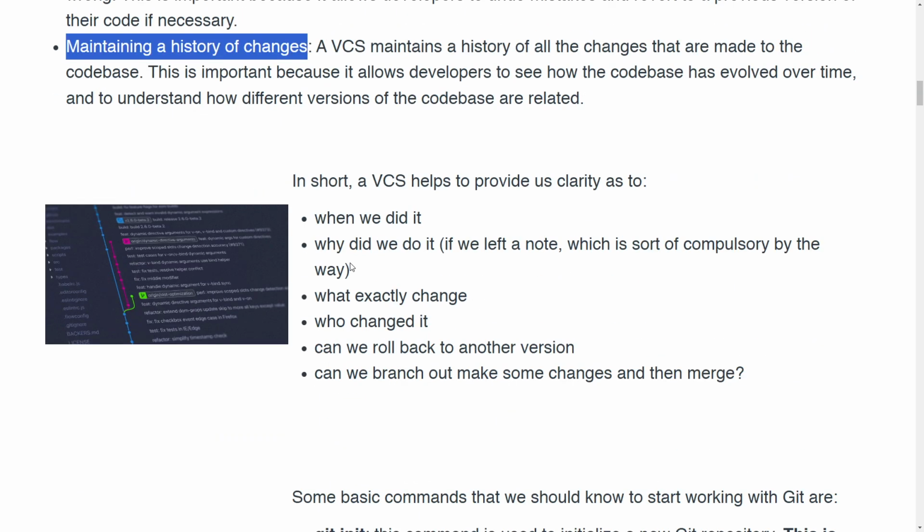In short, VCS or version control system provides us clarity with when we did it, why we did what we did, what exactly changed, who changed it, and we can roll back to another version. Now imagine we're not talking about code or files or something. We're actually talking about life.